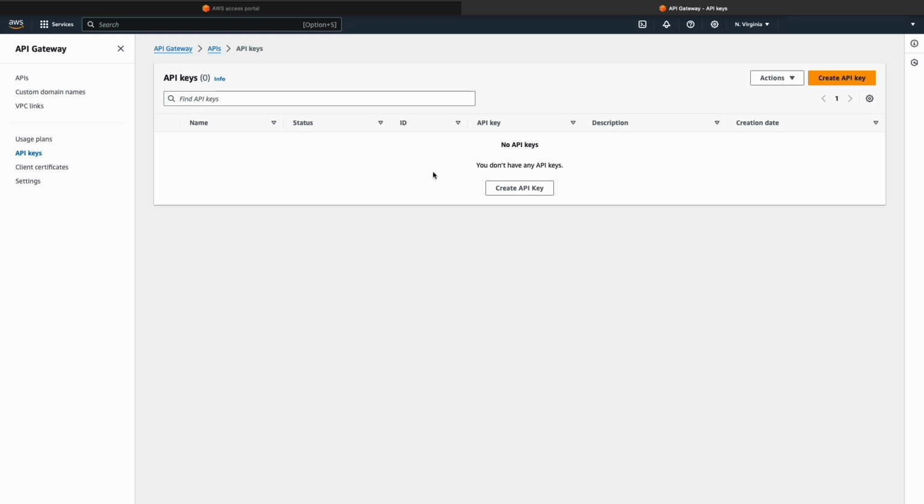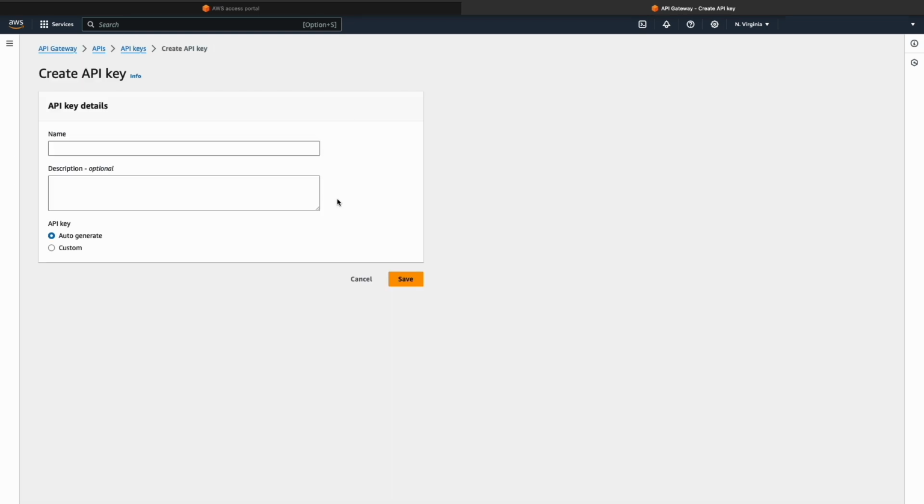Another way to authorize API endpoints is to use API keys. An API key is a static value that will be used in the authorization header of an HTTP request to the API Gateway. Any API endpoint that expects this API key will verify that it matches the value in the request. If the value matches, it will allow the request to proceed. Otherwise, it will deny it.